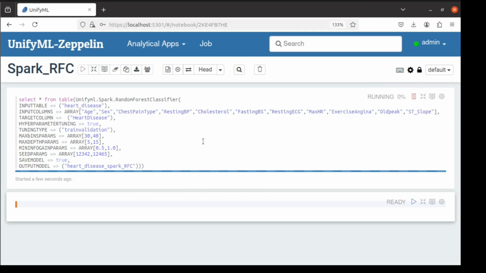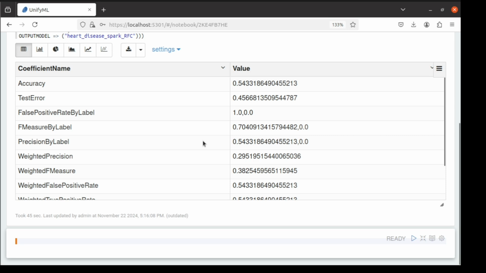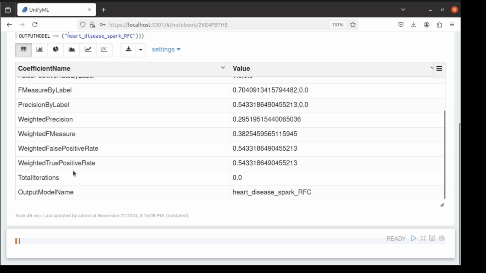Run this query. This query will execute in the backend of our UnifyML server. This is the output of the Spark random forest classifier model: accuracy, test error. These are the remaining values, and the output model name is saved.